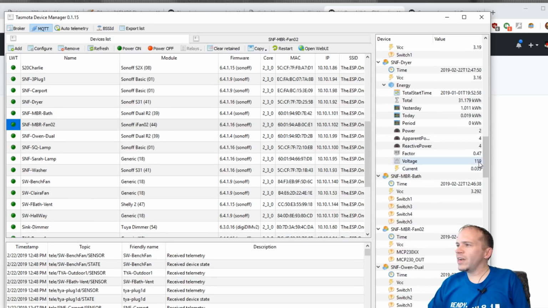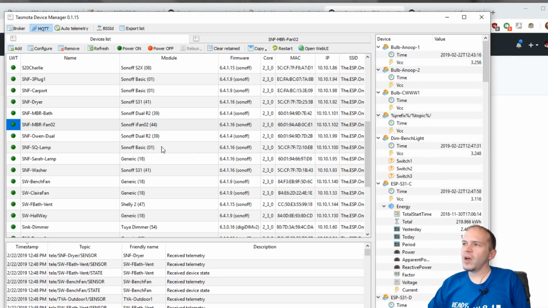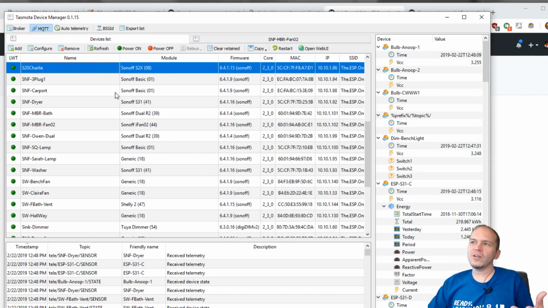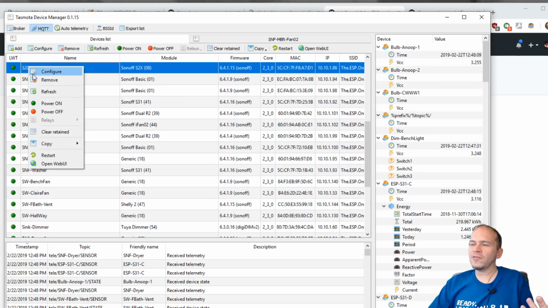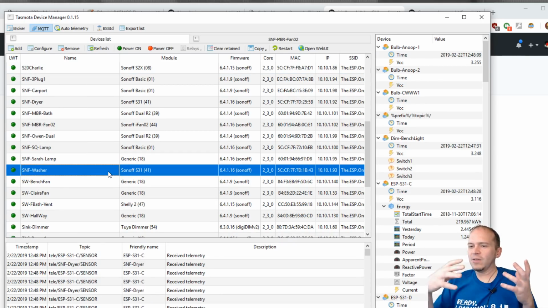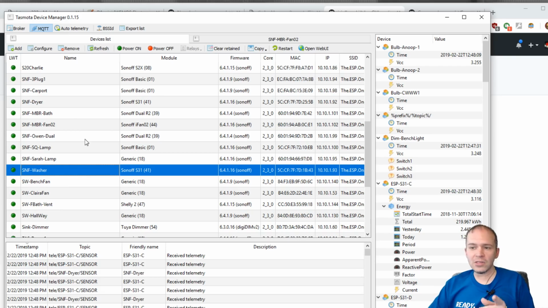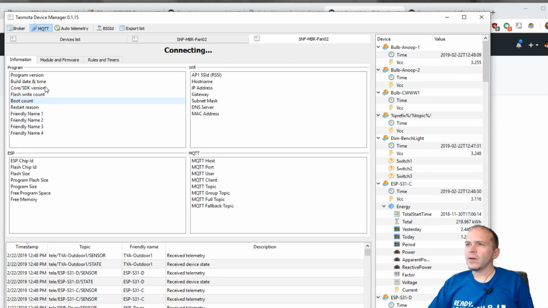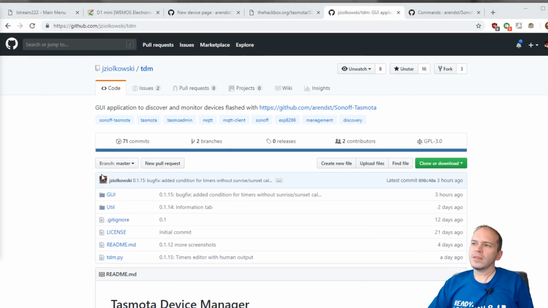There's just all kinds of things that he put in the little drop box on the right. There's several different options in here. You can go and open the web UI. You can restart devices. You can power them on and off. You can clear the retained messages. I mean, it's just everything in one spot. Launch the GUI. To launch the GUI, let's see. Well, if I double click, it pulls up. Let's see.